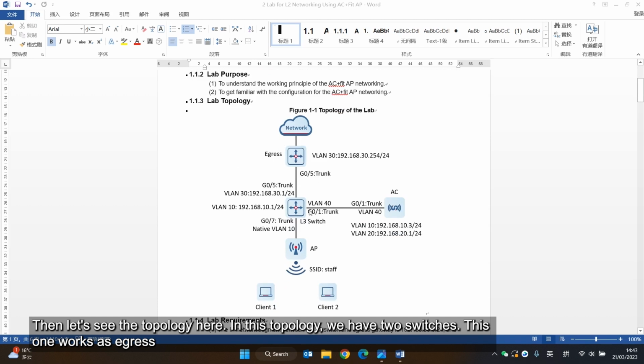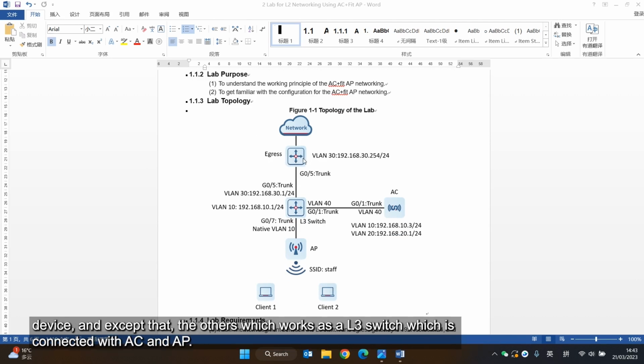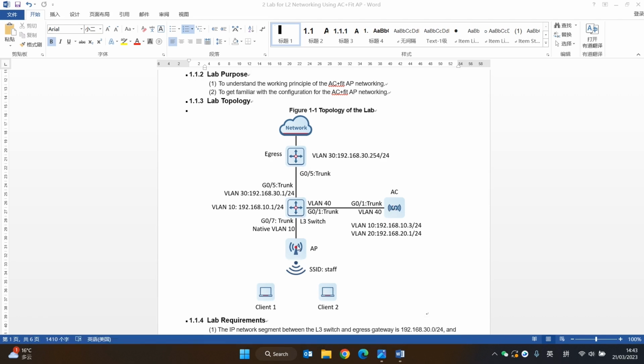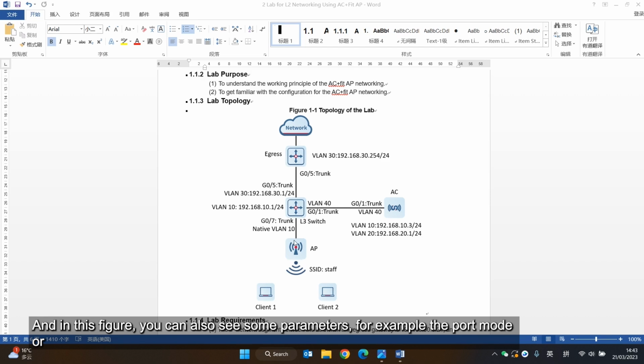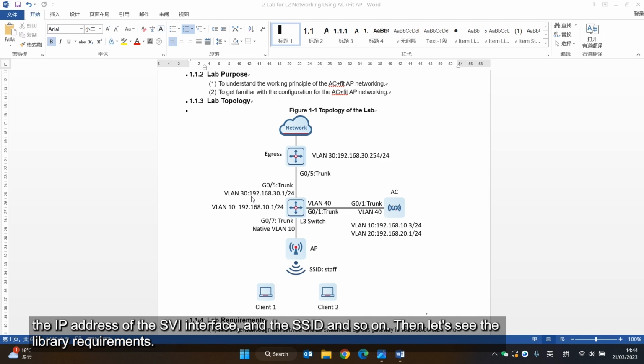In this topology, we have two switches. This one works as the egress device, and the other switch works as a layer 3 switch, which is connected with the AC and APs. And in this figure, you can also see some parameters, for example, the port trunk, the IP address of the SVI interface, the SSID, and so on.